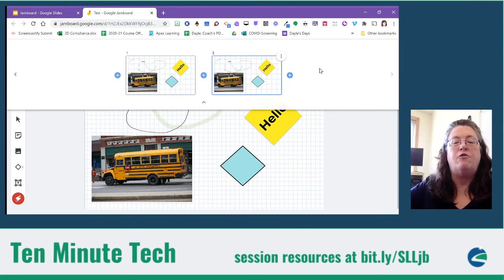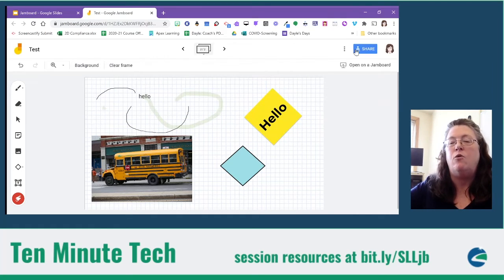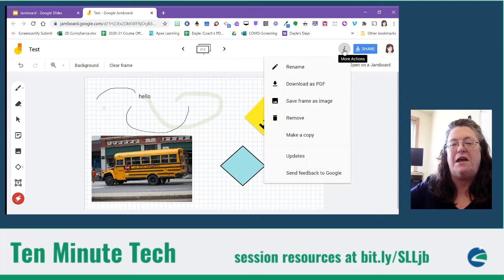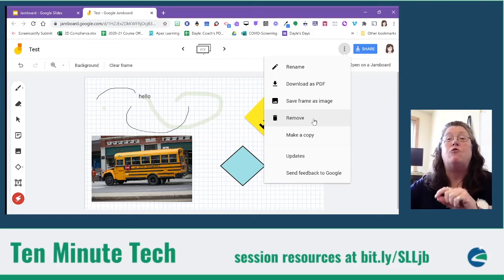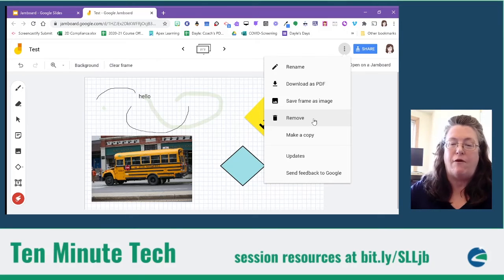It's important to understand that that's how you delete frames before we go into the next menu, which is the 3-dot menu right here, because you have this lovely thing here that says remove. I did that first time I was doing this. That means remove the entire Jamboard, not just remove a frame. So don't use that unless you want to get rid of everything.